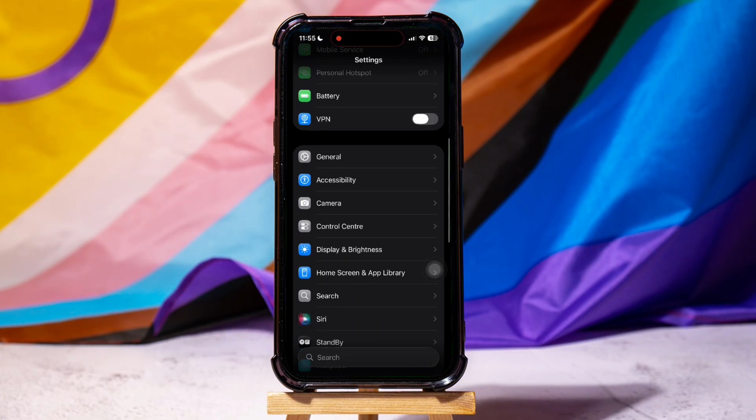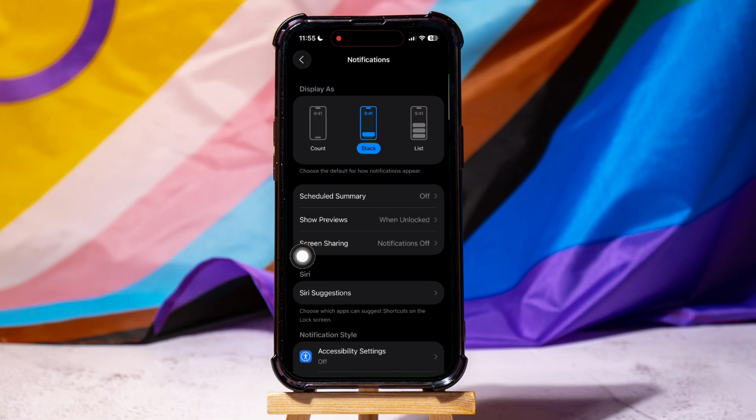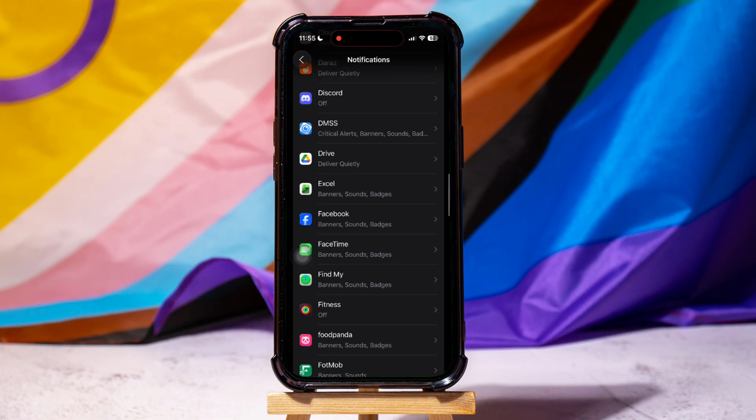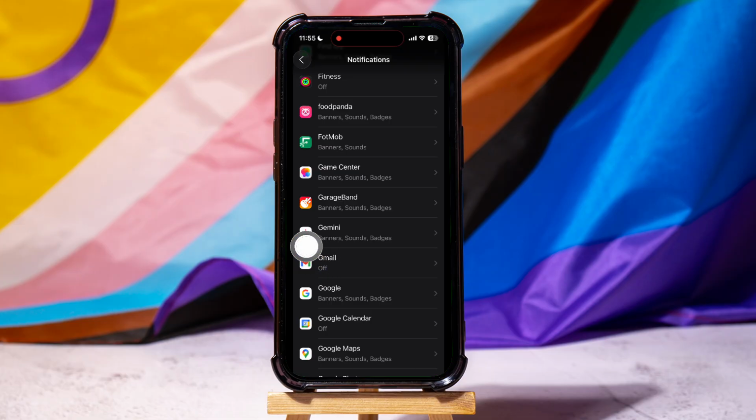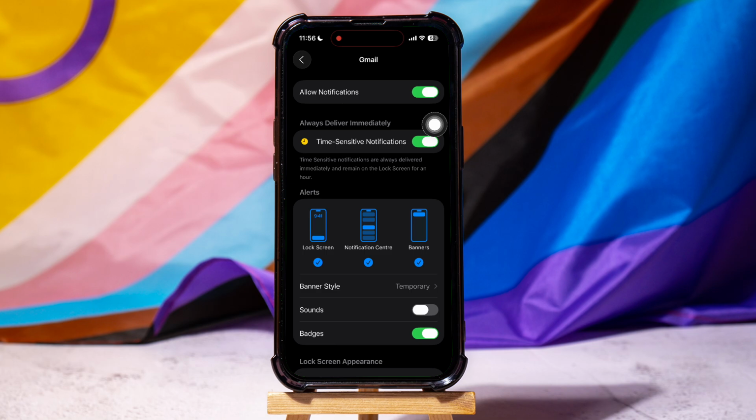Over here, scroll down through the menu and select Notifications. Again, scroll down to find Gmail from the menu. Tap on it and turn on Allow Notifications to grant permission to Gmail to send you alerts.